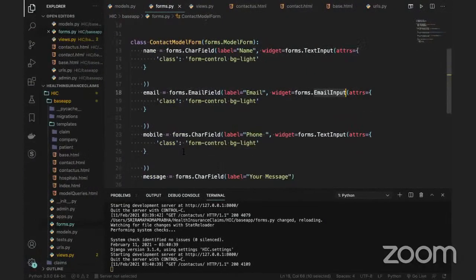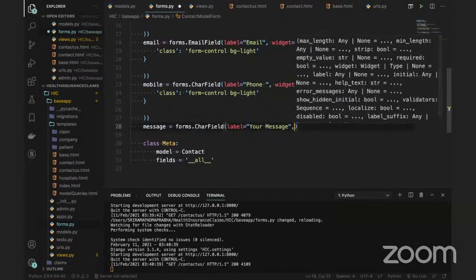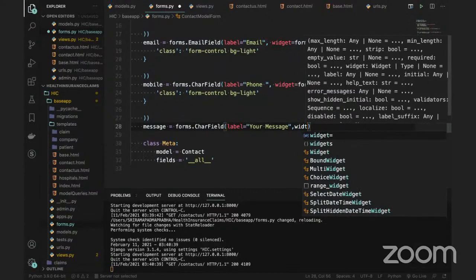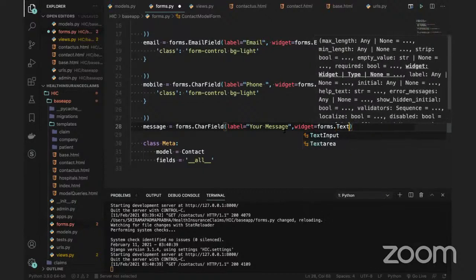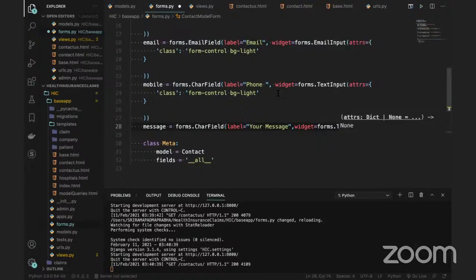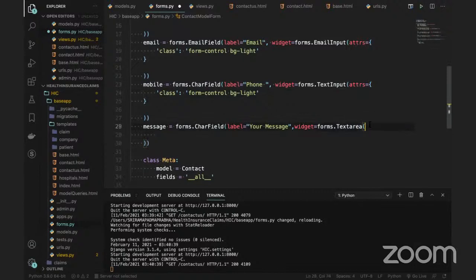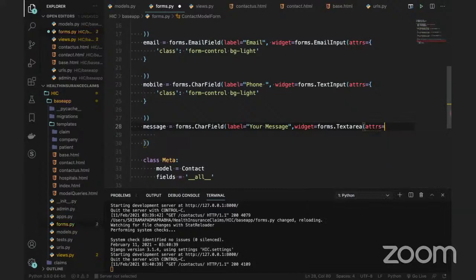The last one is the message, and I want to do it for this message as well. It's up to you how you show the data. So I'm going to take label equal to message and keep it here. Widget is equal to forms dot, and in the forms I can use Textarea. Textarea is also a function, so just enter, and again we take attrs and mention the dictionary. Here we can write the same class.